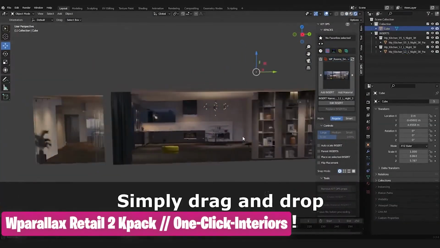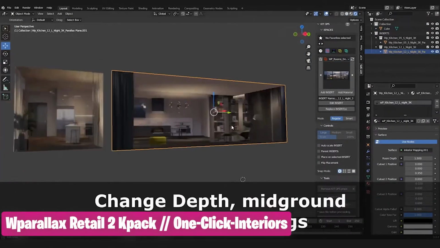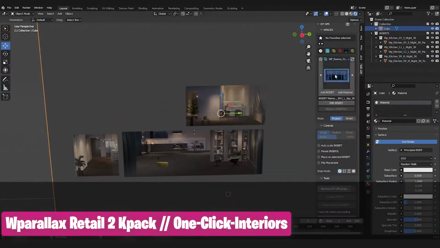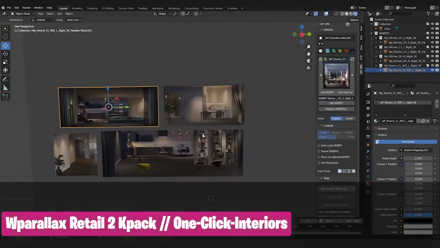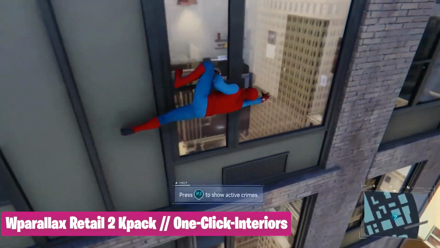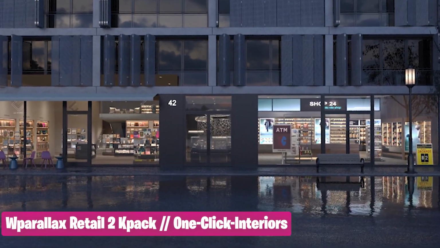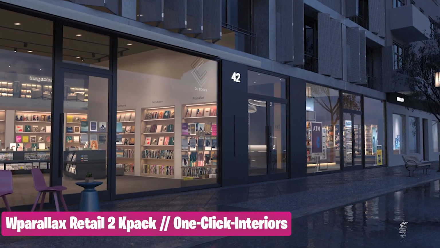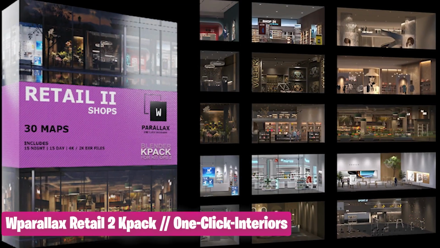If you have buildings in your scene, you should try WParx. It uses parallax shaders to render interiors without adding any extra geometry. This technology is used a lot in games like Spider-Man to render interiors without adding extra geometry. This is a great way to bring a new level of depth and detail to your buildings.